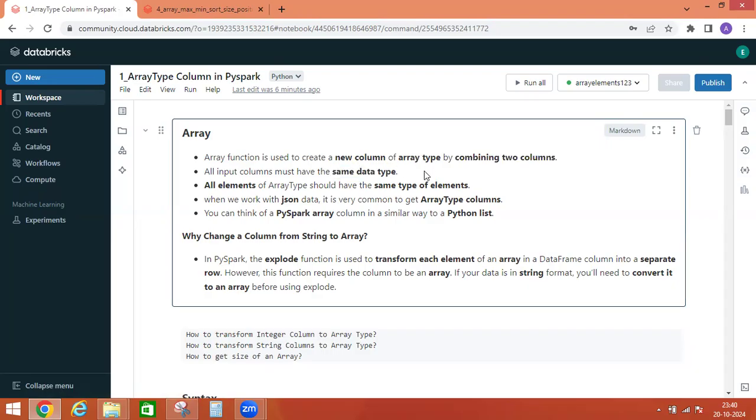Suppose we have a data frame and we have a few columns. The two columns I want to combine should be of the same data type. Only then can we combine them and create an array type column. And all elements of an array type should have the same type of elements.